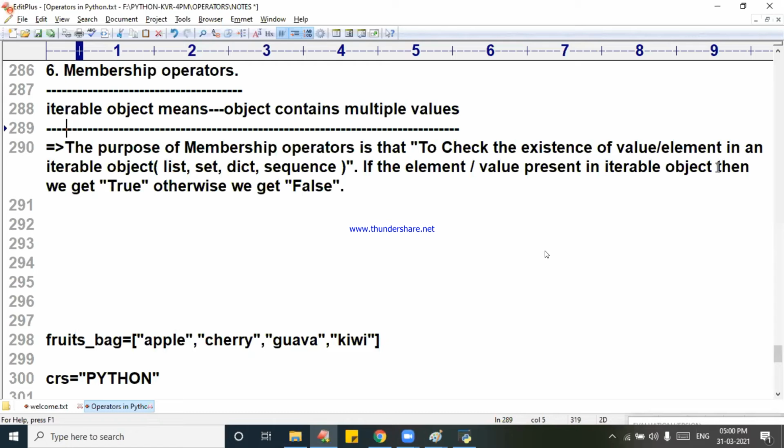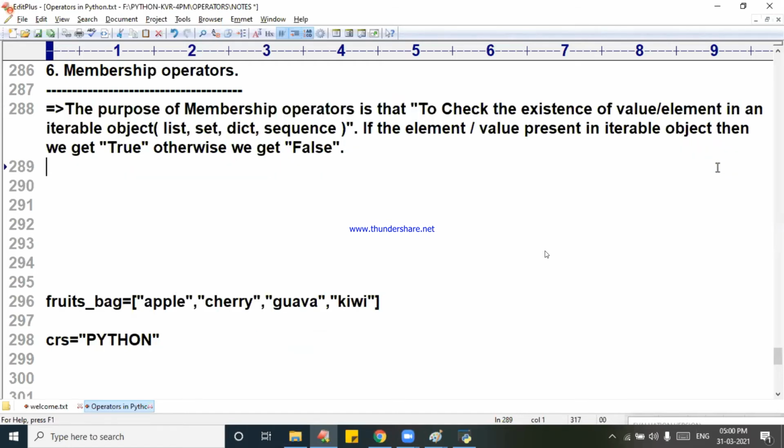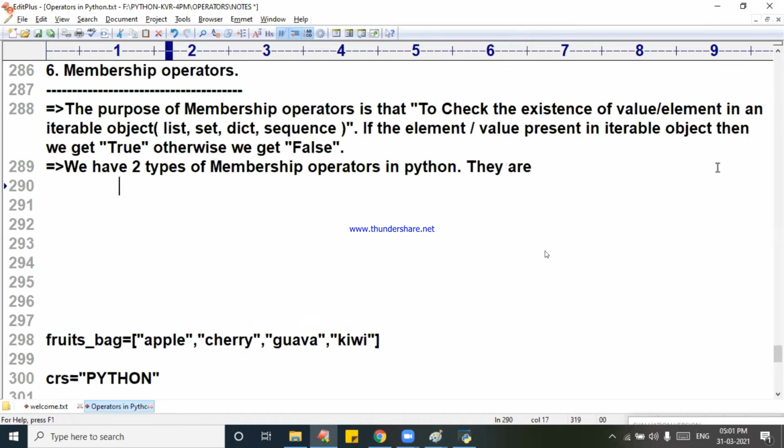Now this is understandable, right? We have membership operators in Python. How many operators are there? We have two types of membership operators. Number one, what is that?